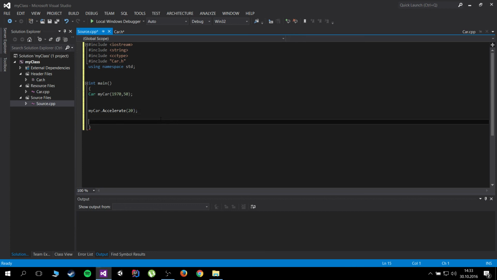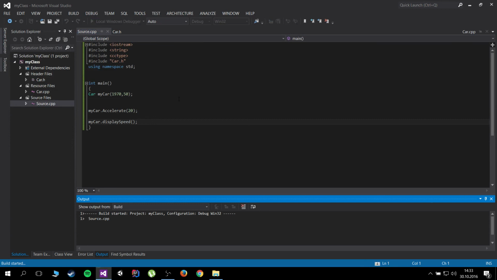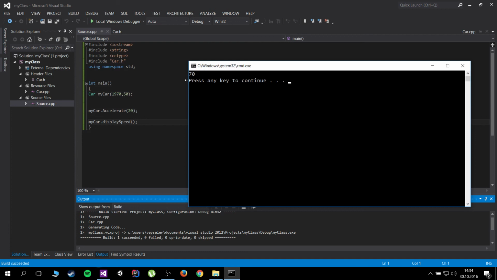And then let's see my speed. myCar dot displaySpeed. When I run this code, I can see that the car I have has a speed of 70.